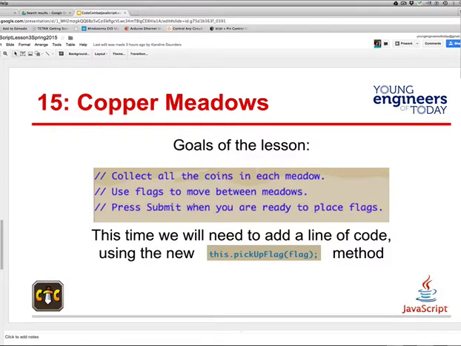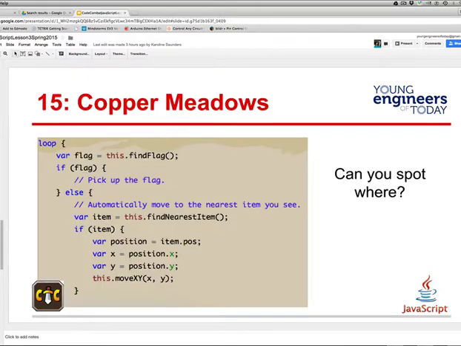All right, so you're going to be adding some lines of code using this method, pick up flag. Flag, that's a yes or no kind of thing. So here we go. Variable flag, this flag is true. If flag, pick up the flag, else automatically move to the nearest items. And then you find the nearest item and you pick them up. That's basically what's going on here.